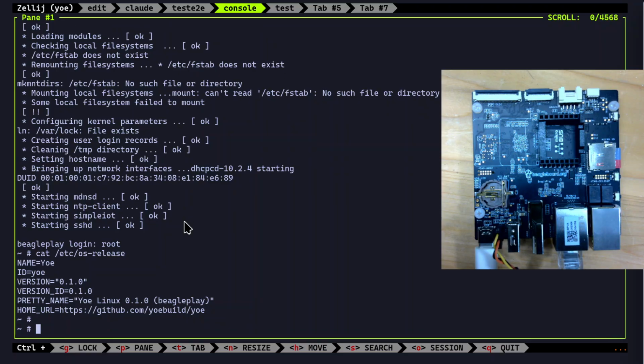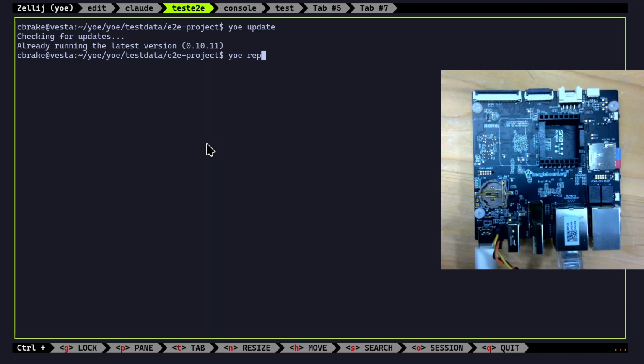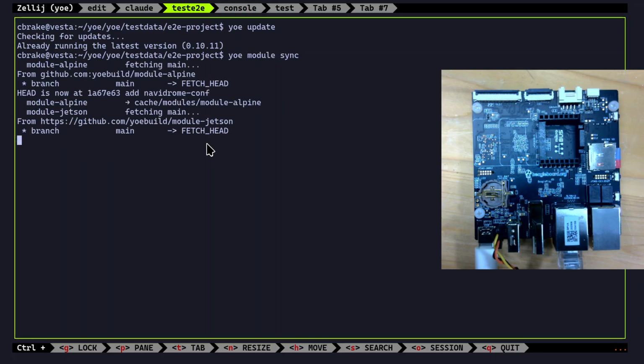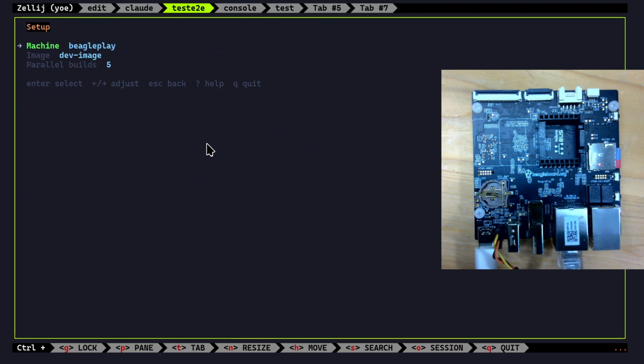So, that's running. Next, let's go over the process of how we build and flash the image for the Beagleplay. First thing we do is make sure Yo is up to date with the Yo update command. Let's also sync the repos, or the modules, and make sure they are all up to date. And let's start Yo. The first thing we're going to do is set the machine. These are the machines we support so far, and we'll select the Beagleplay.